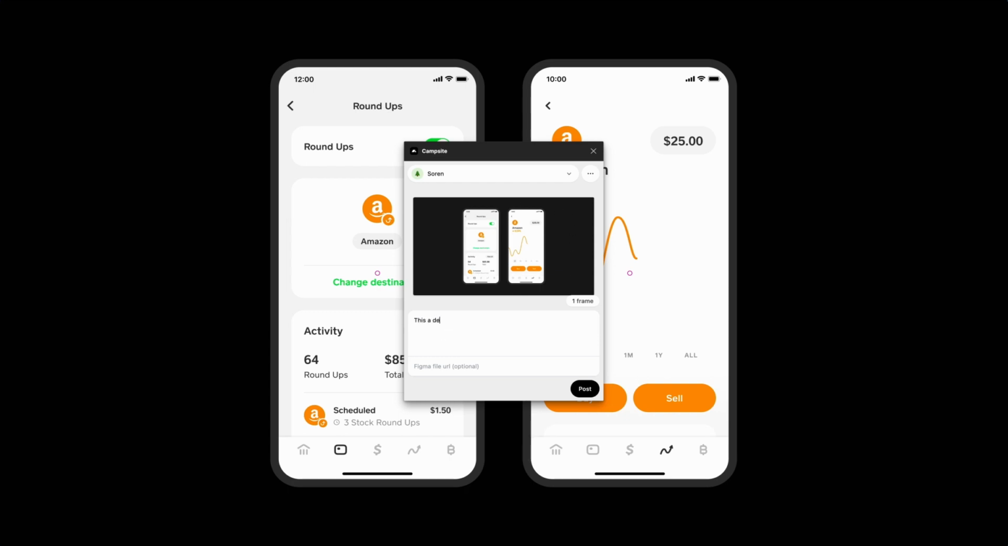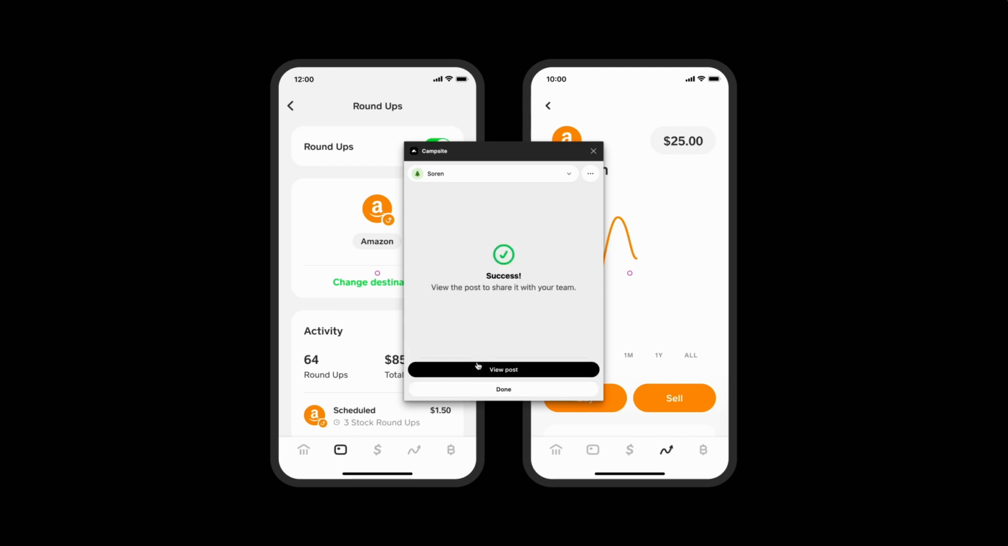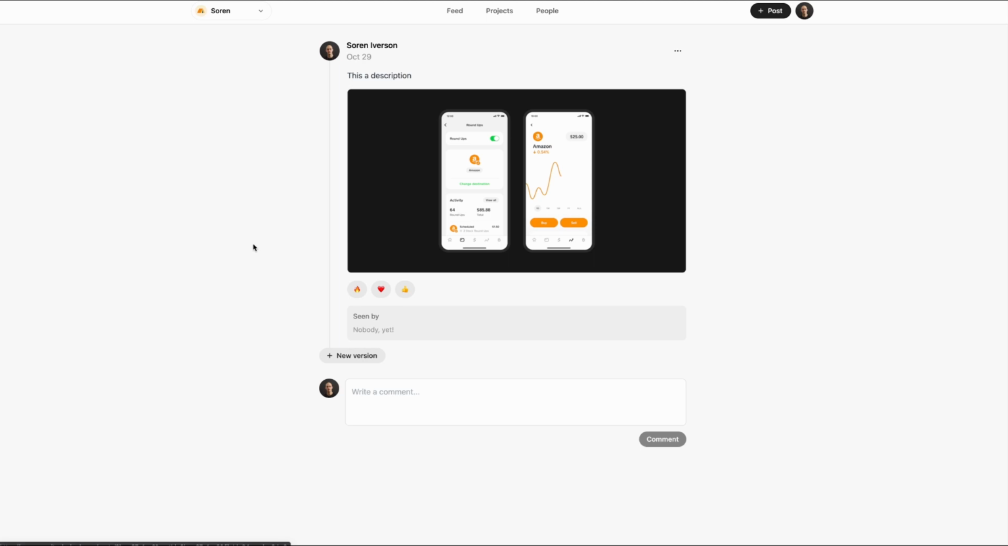I'm going to add a description here. If I wanted to, I could add a link to the Figma file. One other thing that would show up here if I had multiple projects is the ability to select which project I want to post to. If I click post, after a few seconds, I'll get a success message, and then I can view this post on Campsite. And here you can see when it was posted, the description, the image, and react to it.